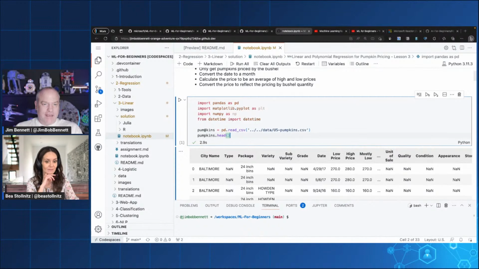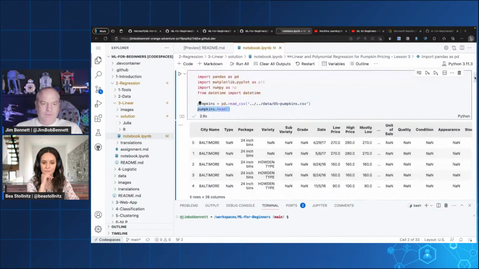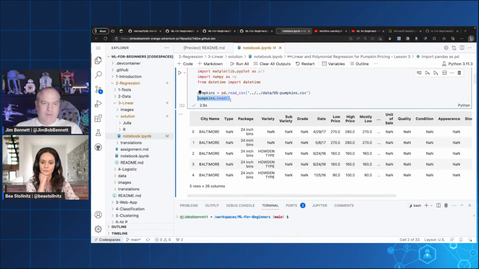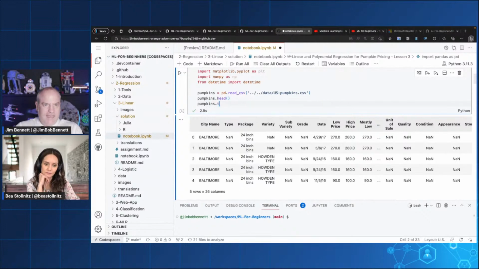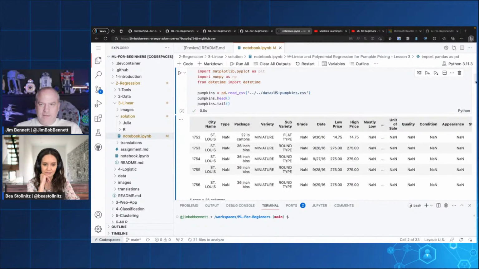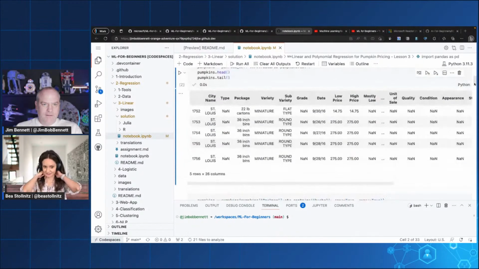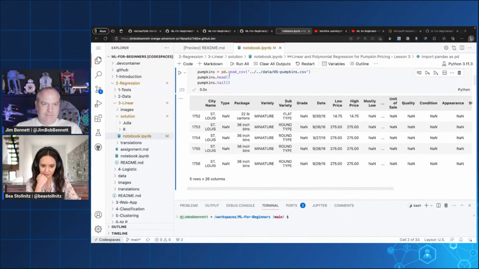So that creates a pandas data frame. That's the right term, isn't it? Yep. So we load this, and then this head function just shows the first few rows, so we can see the data we've loaded. There is a tail function as well, isn't there? Yeah, so we can see the end. It shows the last 5.